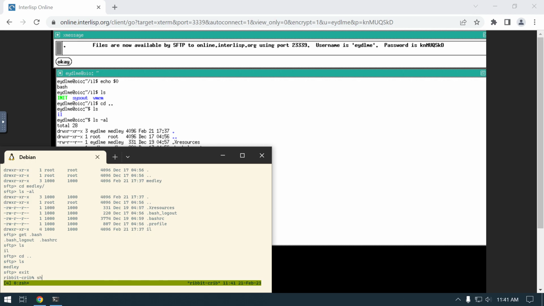Oh, that makes you wonder if you can actually SSH into there too. So if I was to say ssh -p 23339 and then give it this, and then say @online.interlisp.org, and then it's asking me for a password. Is it going to be the same one? KNMUQSKD.